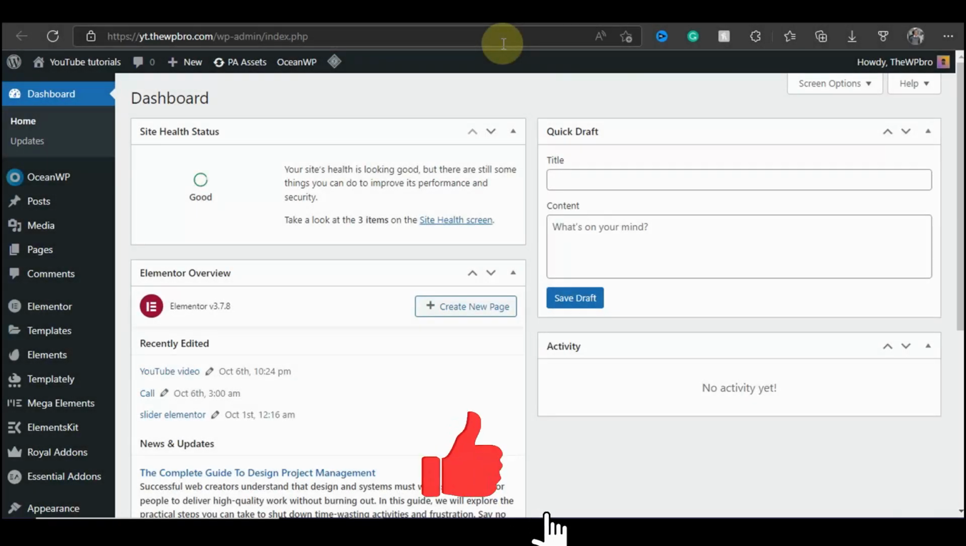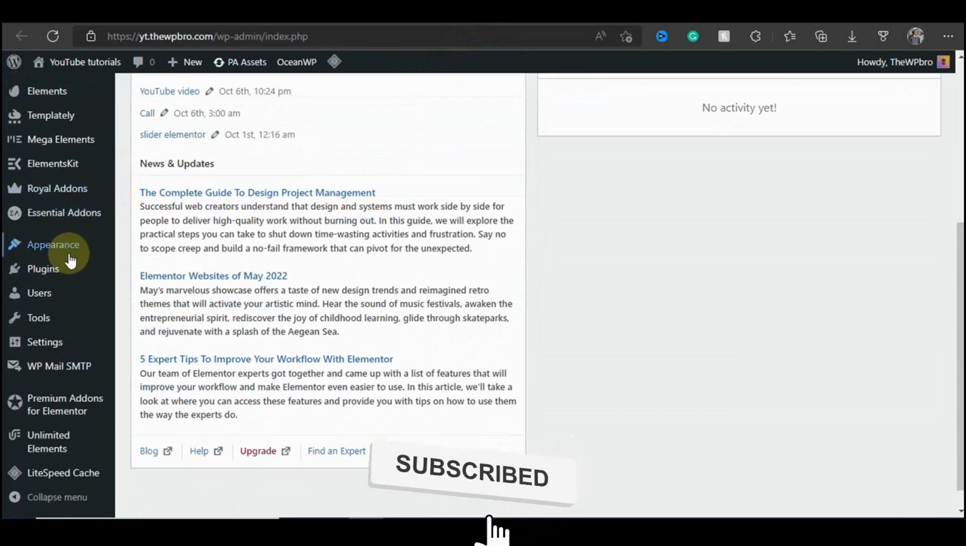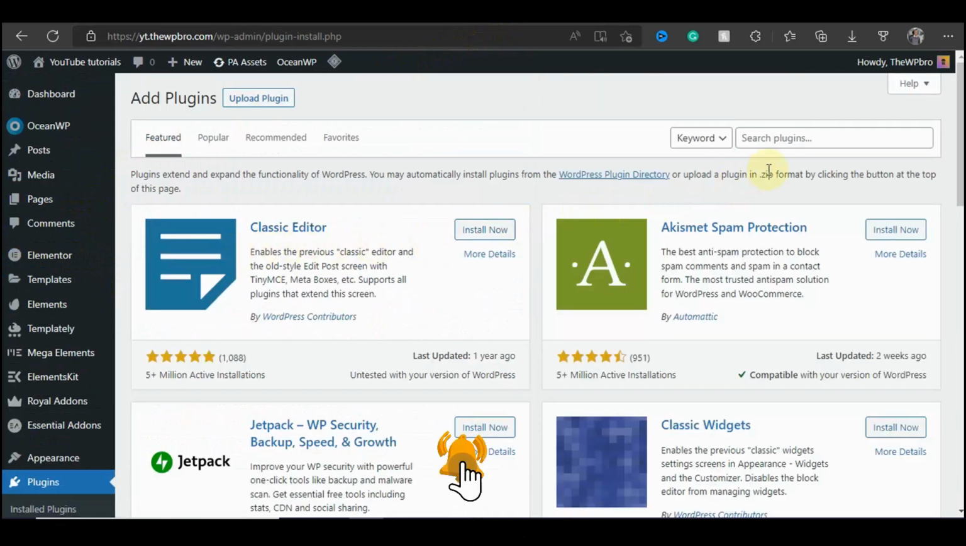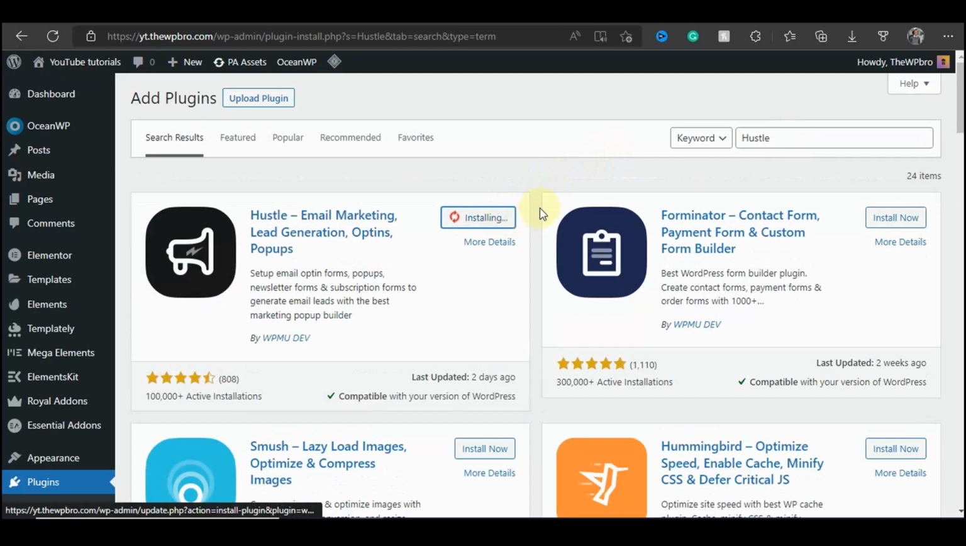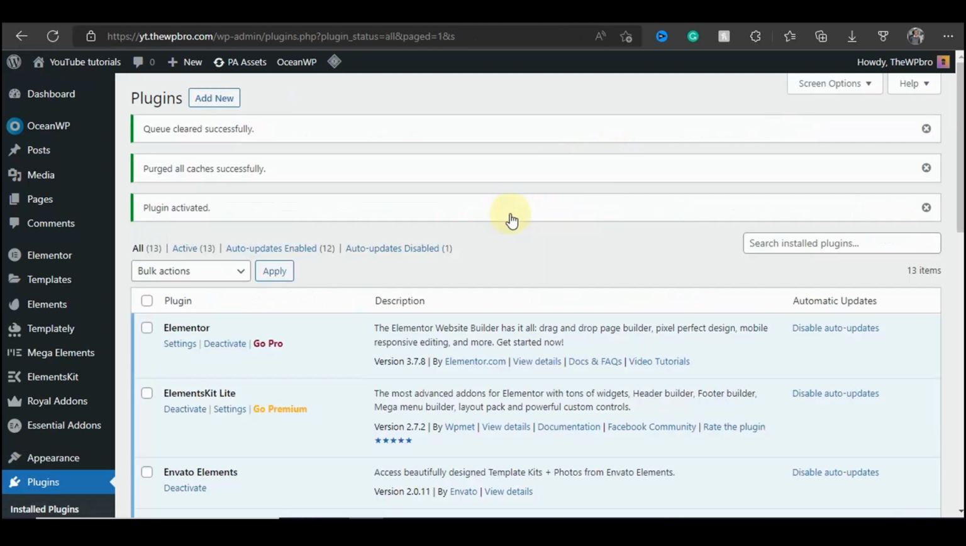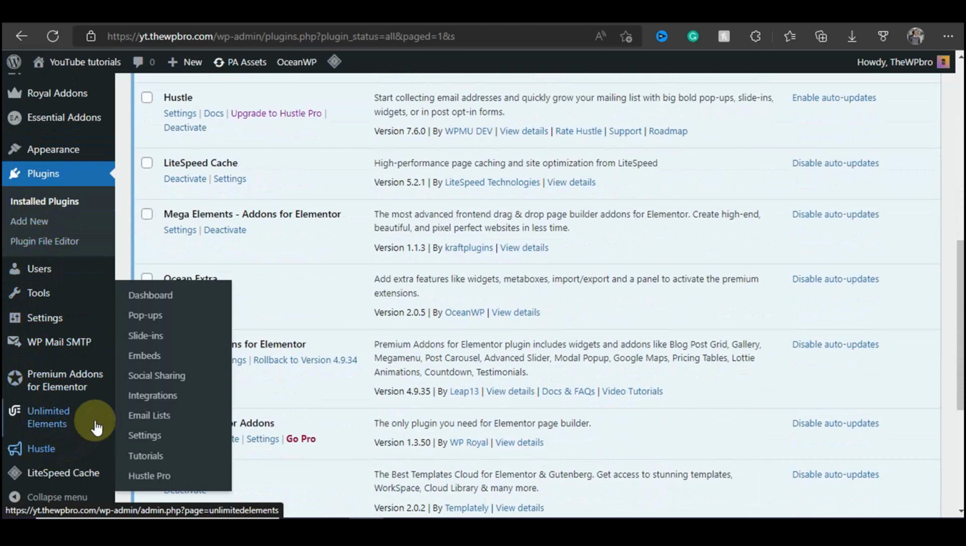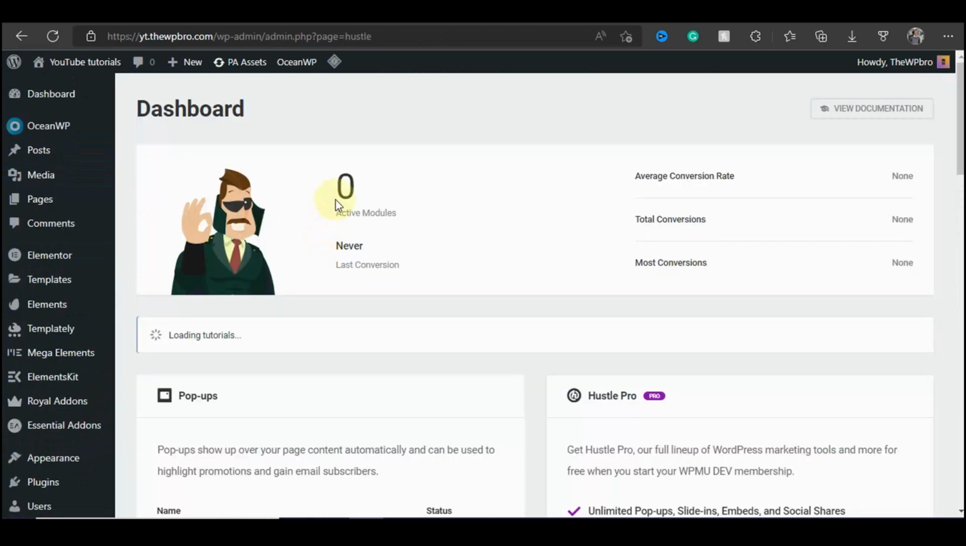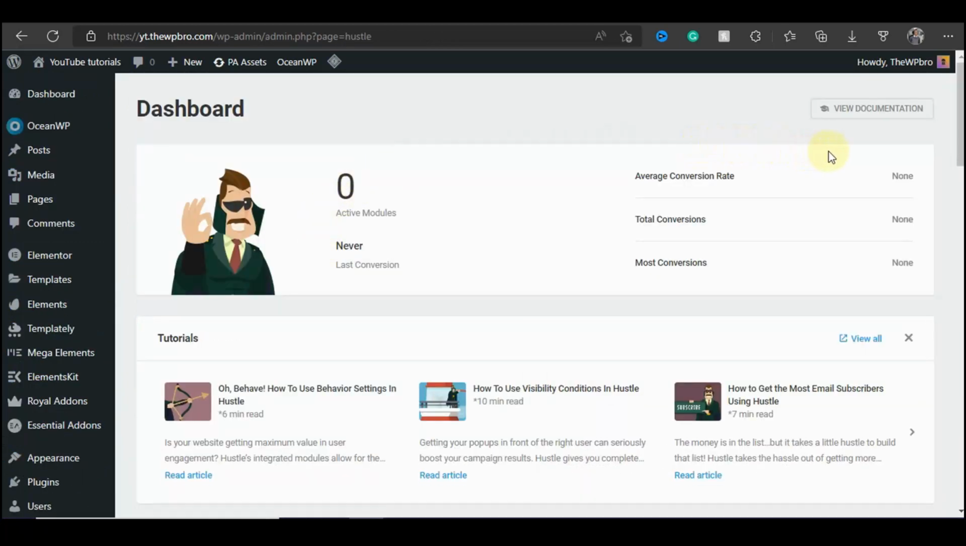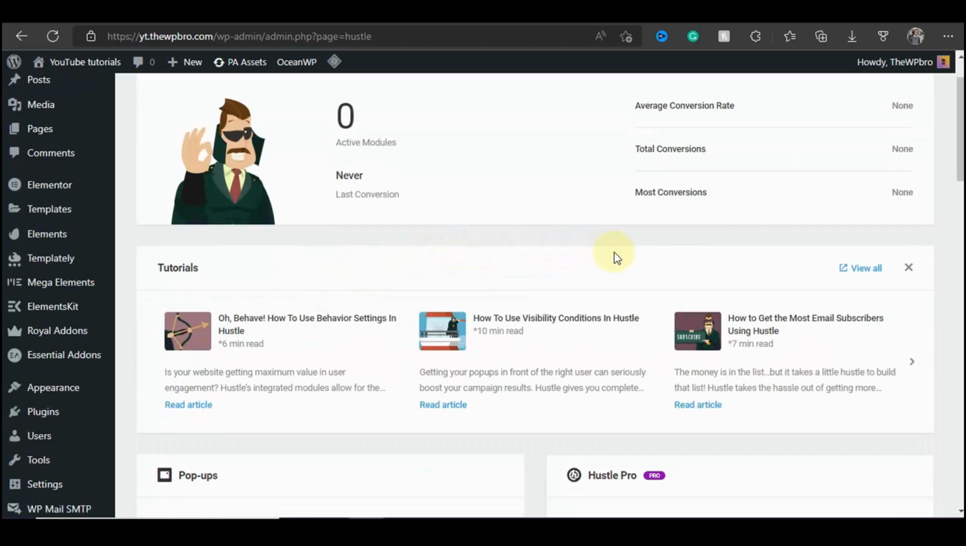So while logged in to your admin dashboard, come down to plugins and select add new. Here we're going to search for a plugin called Osu, and we're going to install the plugin and also activate it. After we've successfully installed and activated the plugin, we're going to see another option here that says Osu. We're going to click on the dashboard option, and here is the dashboard where we can manage everything concerning this plugin. We can see our average conversion rates, total conversions, and the most conversions, and every other thing you need to learn about this plugin also.